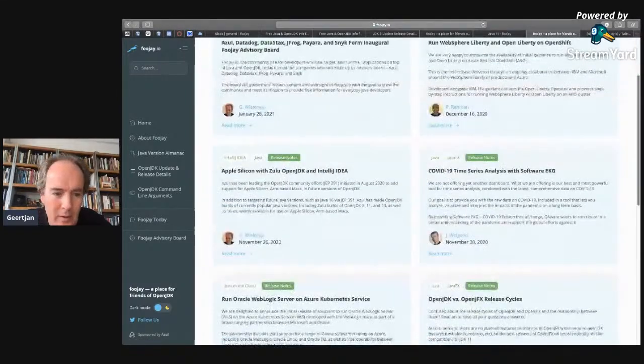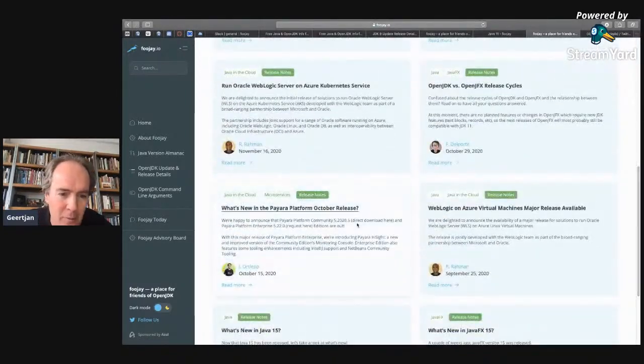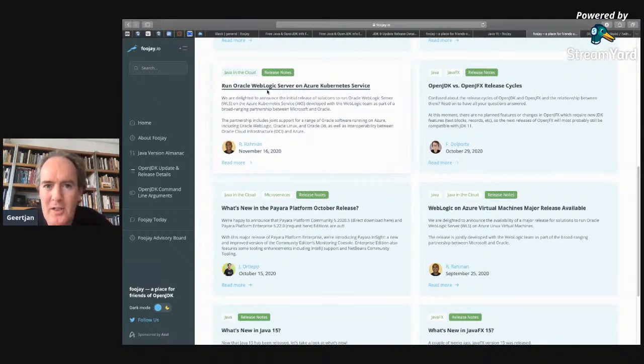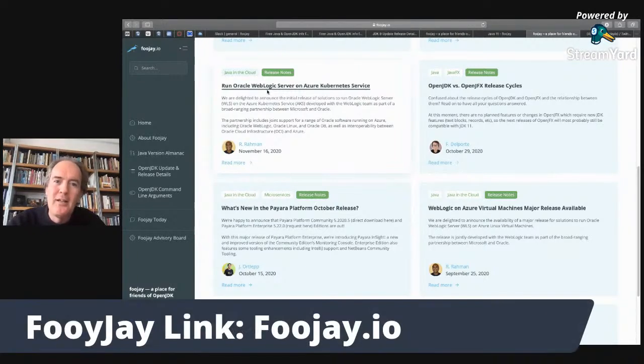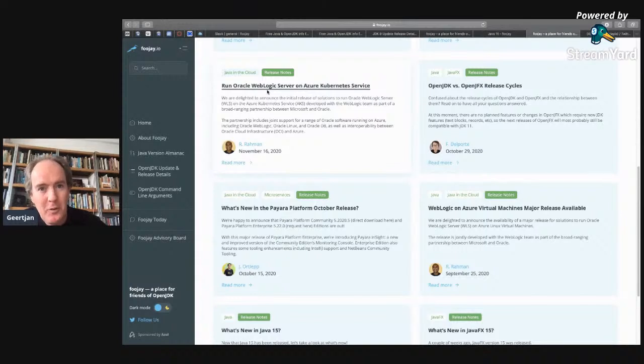Another opportunity is the release notes section. On the release notes page, here I can read about Payara's recent release. But while I'm reading about Payara's release, I also see, hey, there's been a release of WebLogic. Now, where else on the internet do you find release notes of Payara and of WebLogic? If you go to the Payara site, you'll learn about Payara. If you go to the WebLogic site, you'll learn about WebLogic. Here you find the release notes potentially of all the Java technologies.